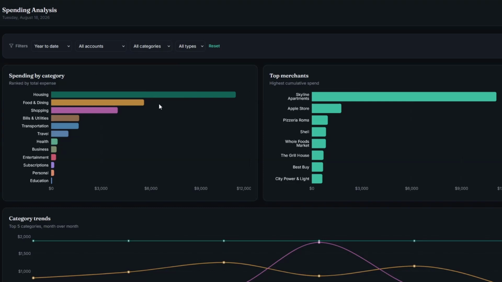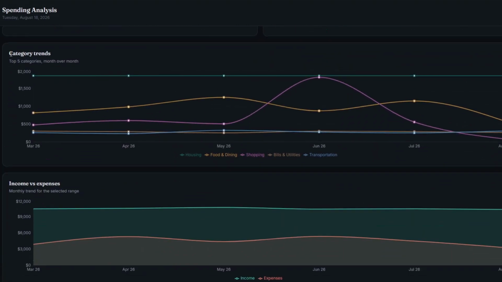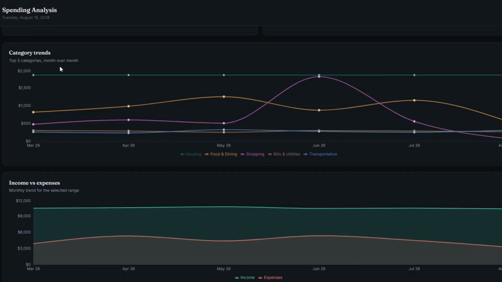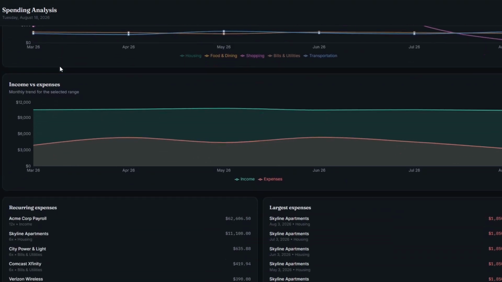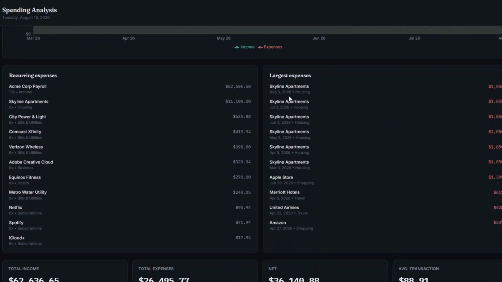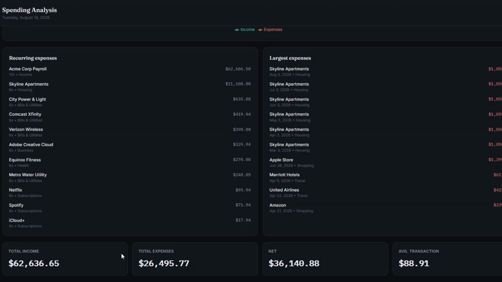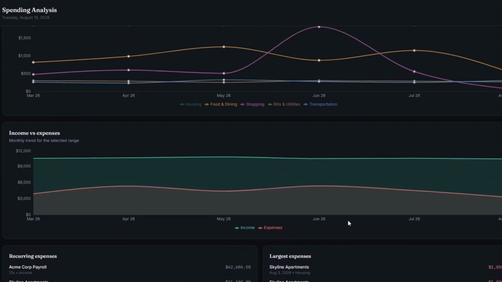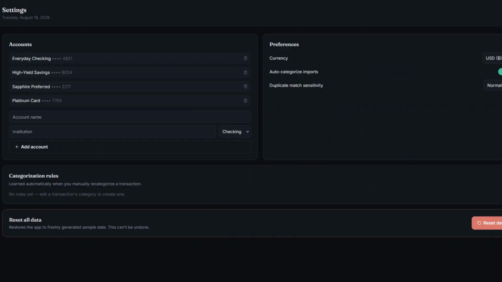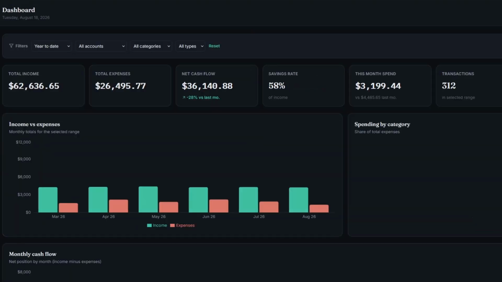And here you're going to see the spending by category, ranked by total expense, the top merchants, which shows the highest cumulative spend. Category trends, so the top 5 categories month over month. Income versus expenses, which is the monthly trend for the selected range. Right here. And you can see the recurring expenses, largest expenses, and the total income, total expense, net, and the average transaction cards below, which is amazing. Lastly, the settings page where we can add an account, choose a currency, and reset all data if we click this button right here. This is really incredible.